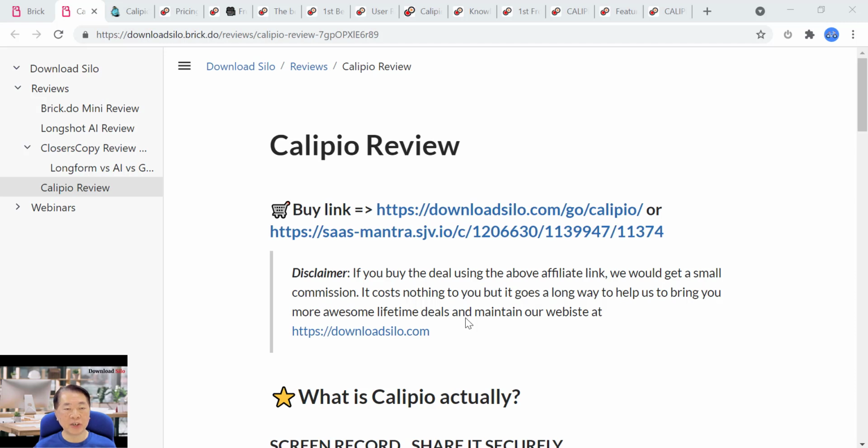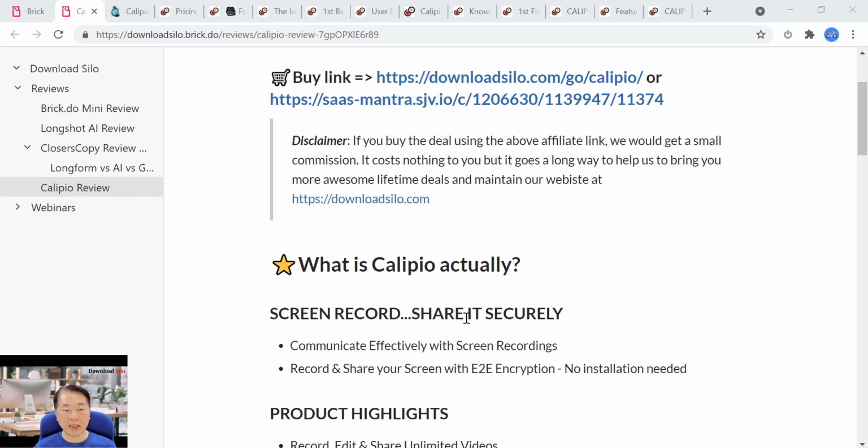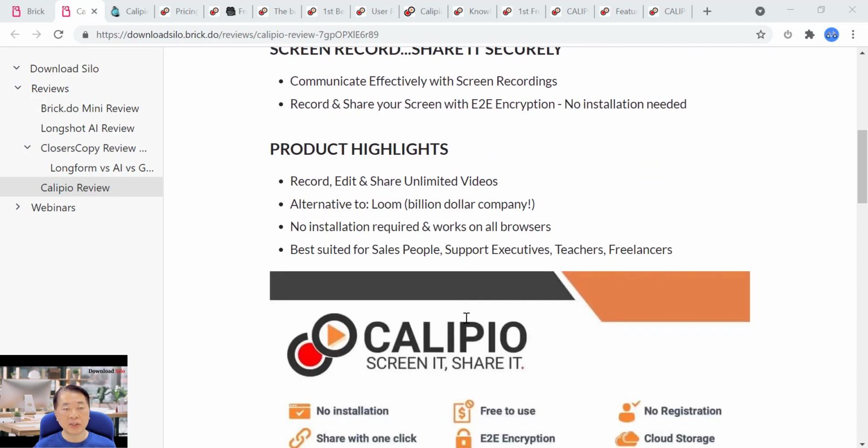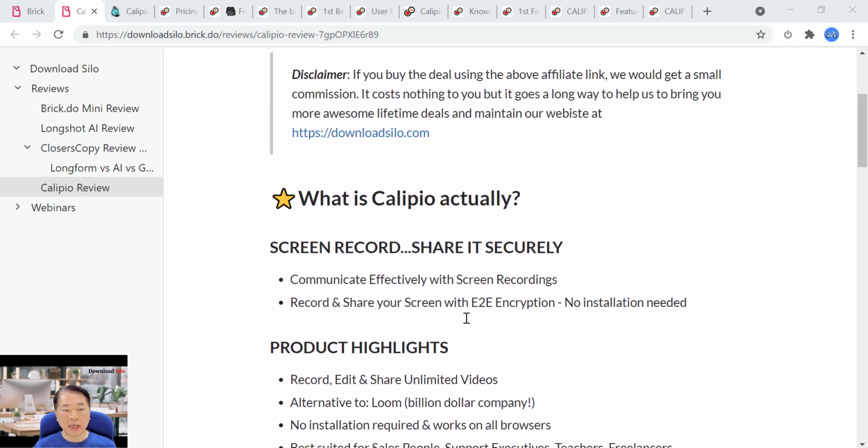Today I'm happy to do a review on this new app called Calipio, C-A-L-I-P-I-O. So what is actually Calipio? Let's go through the core website very briefly. Calipio is actually a screen recorder that you can record your screen and share it very securely. So let's go to the website and have a look.